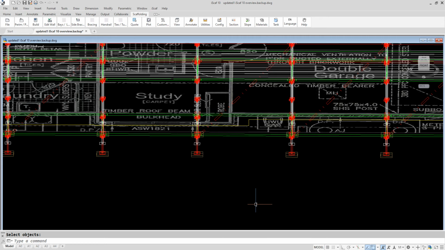Welcome to our first iScaf 10 tutorial. In this tutorial, I will show you how to insert raker ties or outriggers on your 3D iScaf drawing. These act as additional anchors or stabilizers for your scaffold.